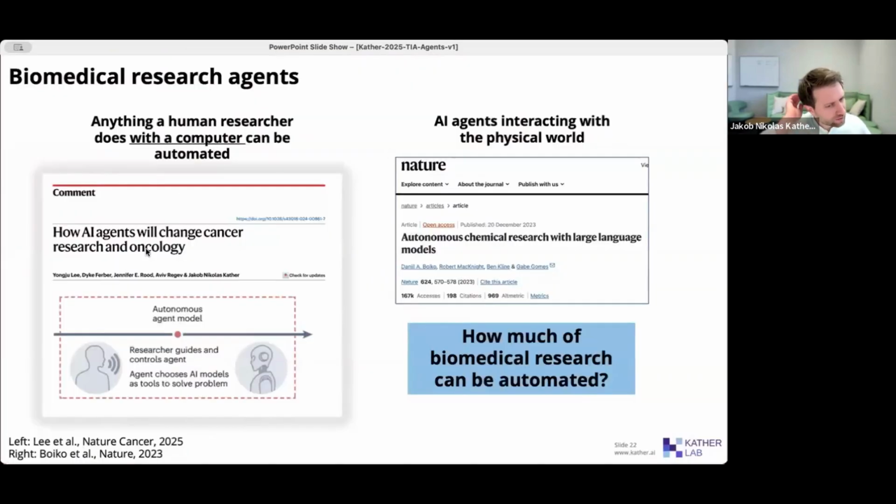We have recently, this was just a conceptual paper, right? Nothing real, but we have recently described how cancer research could look like in such agentified workflows. The next step would, of course, be not just being in the virtual realm of computers, basically computer-based research, but also interacting with the physical world through robots, etc. This is not my field really, but there has been some very, very interesting research in this space, which I would encourage everybody to look at if you're interested in this.